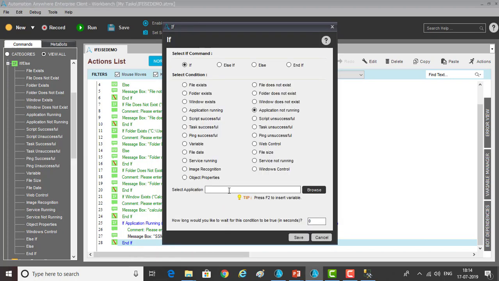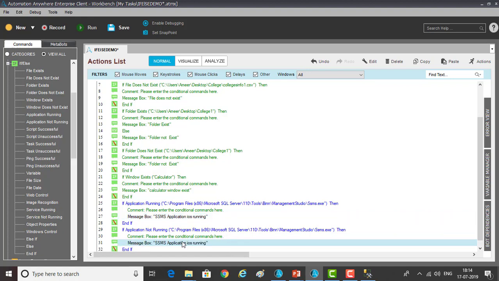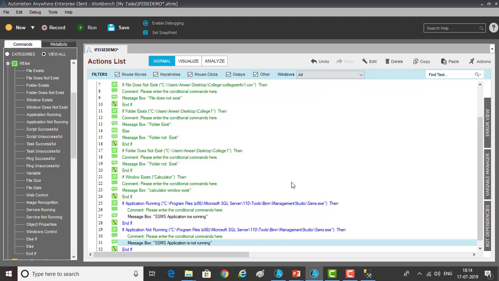The same thing applies, where you paste the folder. No, sorry, the exe file. If you see, this is the exe file that you have to paste, and then go ahead and save it. If the application is not running, then you can simply say application is not running. Now let me save it.